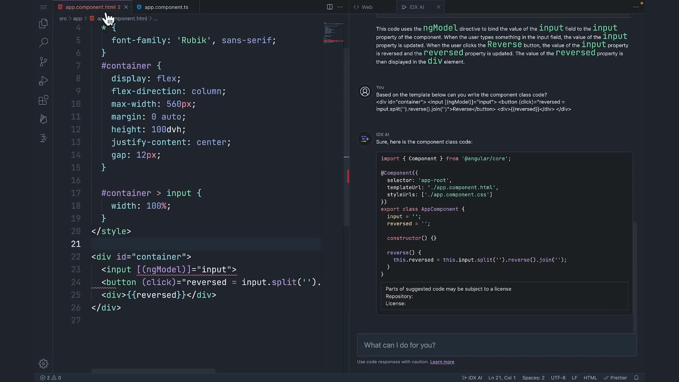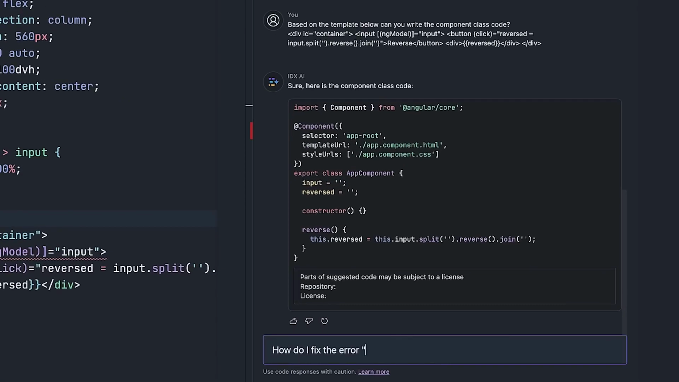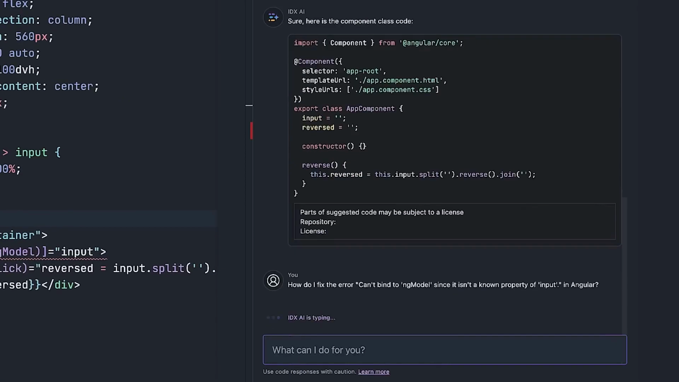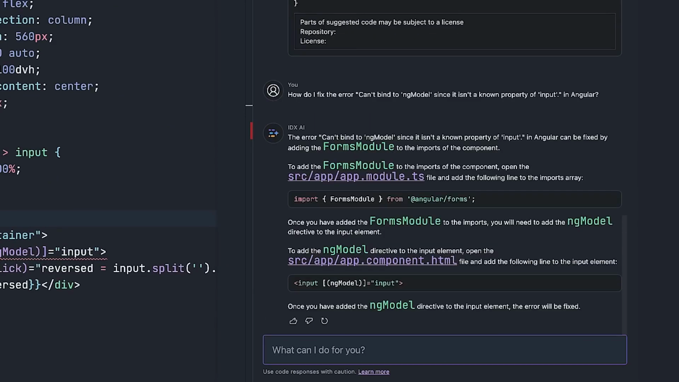So let's go back and check out the template code. You can see that there is an error in the template. And that's a bit of a problem because I have no idea what it means. So let's copy the error and ask the AI. Okay, I see. It's suggesting that I import the forms module into my app module.